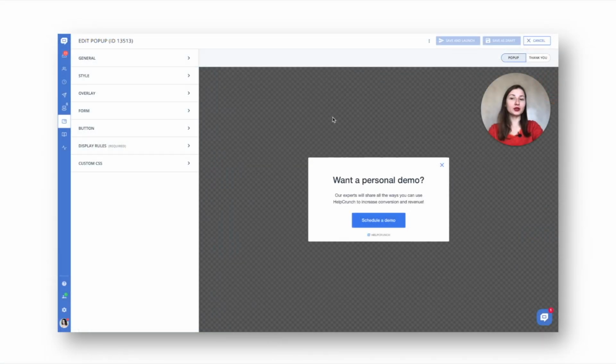Every new pop-up that you create starts with a simple template, like this one, where you can adjust almost everything, like style, overlay. You can also add forms, change the design of your CTA button, set up display rules, and obviously you can change the body of the pop-up. It's super easy, you'll see. So let's create a video pop-up for the HelpCrunch pop-up landing page together.